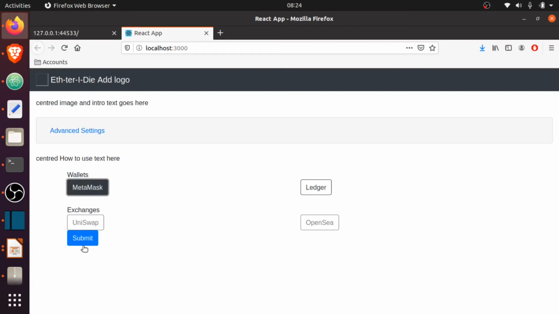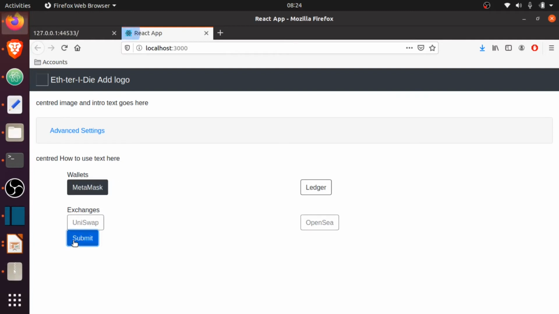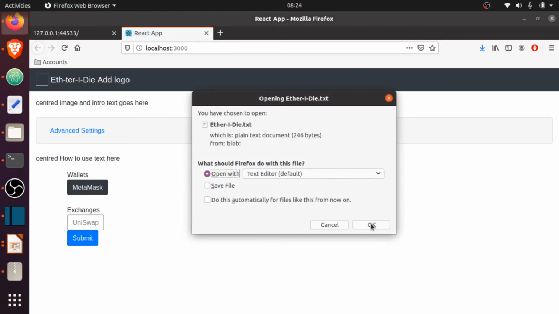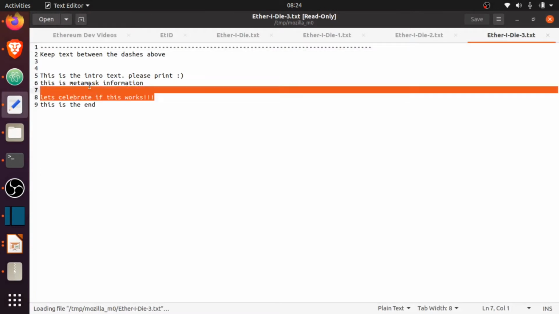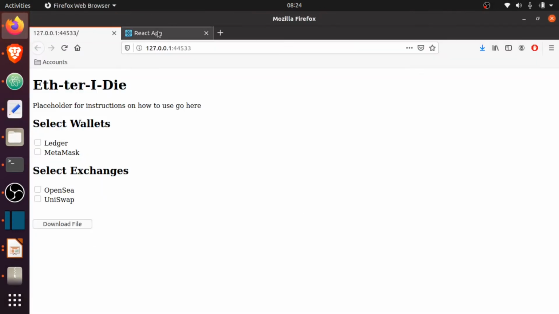Does it work? MetaMask, submit, Eth-ter-I-Die, download something, and then brings in the MetaMask information. So you can see the visualization, it's a little bit better.